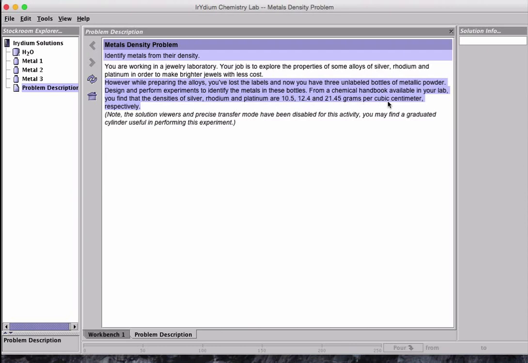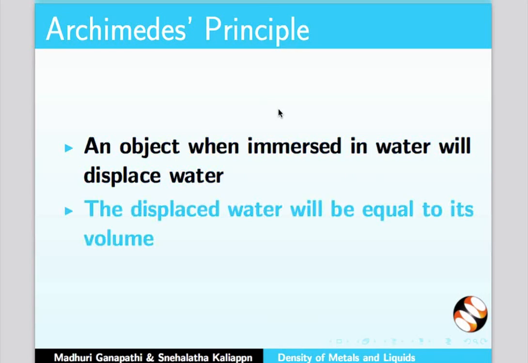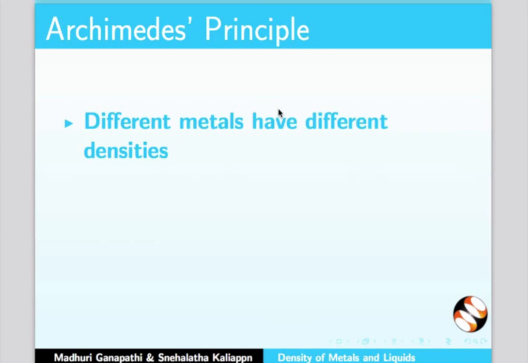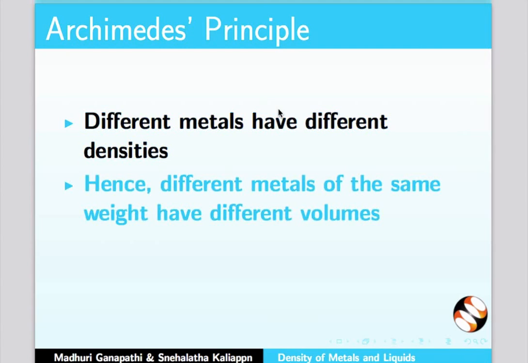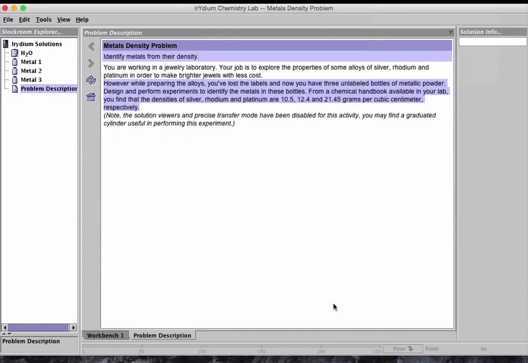We will use Archimedes Principle to find the densities of metals. An object, when immersed in water, will displace water. The displaced water will be equal to its volume. Different metals have different densities. Hence, different metals of the same weight have different volumes. A metal that is less dense will displace more water than a denser one. Switch to Workbench.